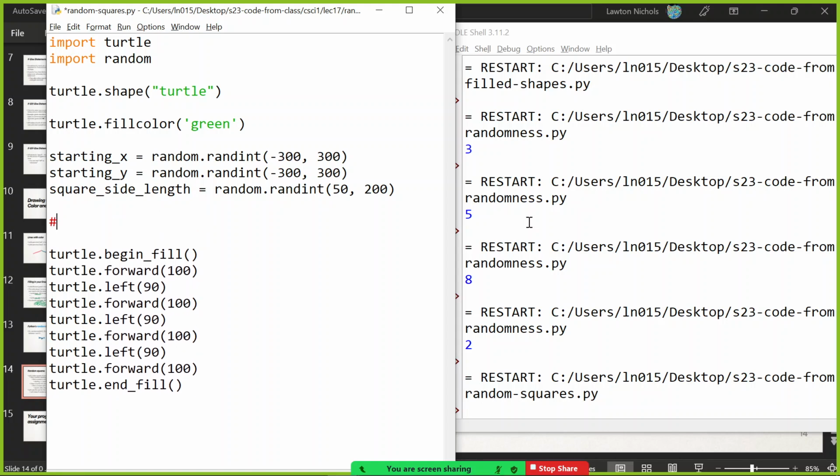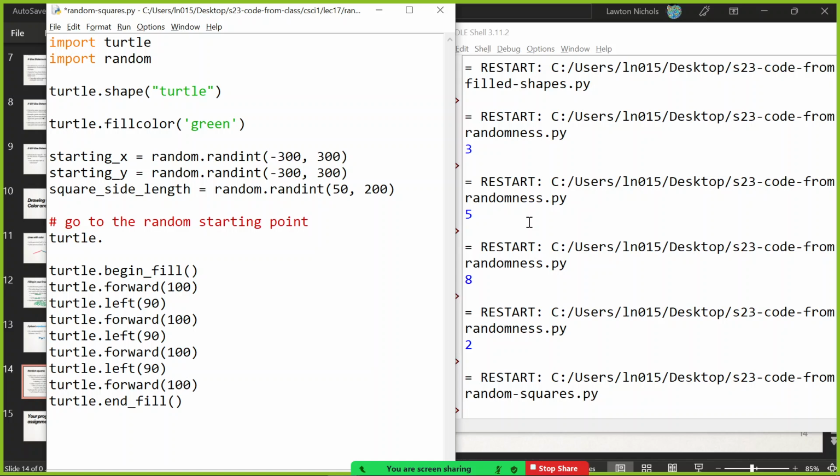So before we start drawing, we have to go to the random starting point with turtle.goto, starting x, starting y. And so I have no clue what starting x and starting y are. They're random numbers, but they're just variable values. I can use them like this. It'll get filled in with whatever the randomness picked. And that'll look cool. So I want to start here, Mr. Turtle, please. And I believe that is fine.